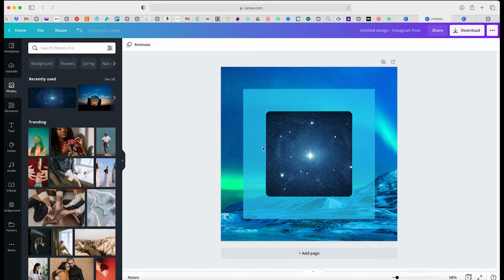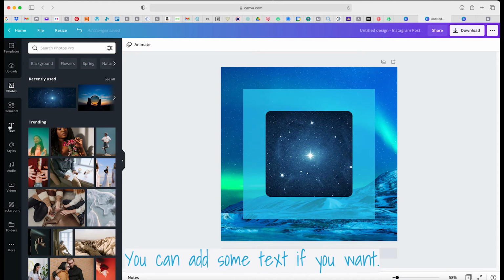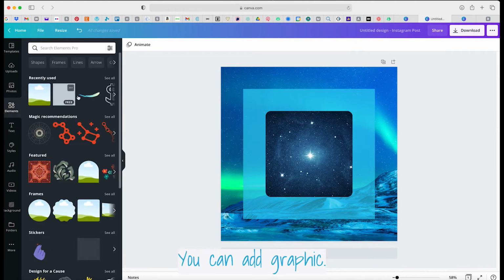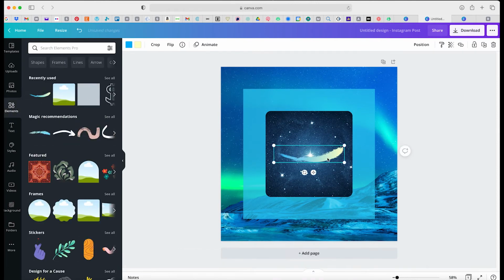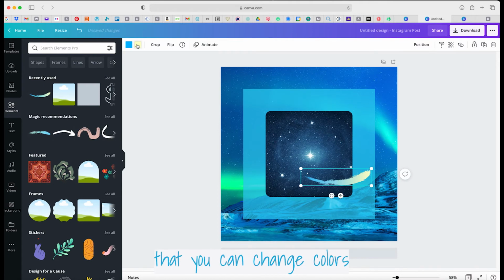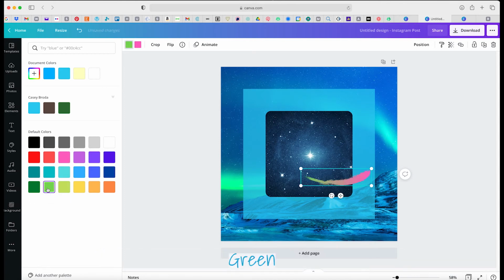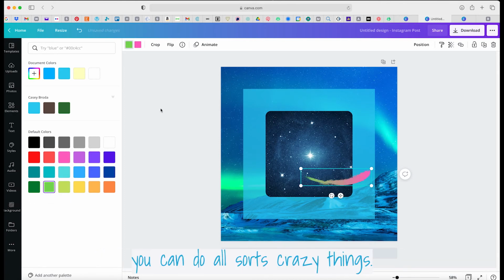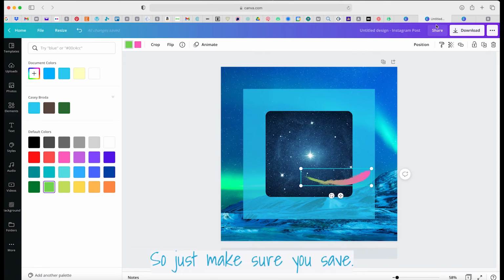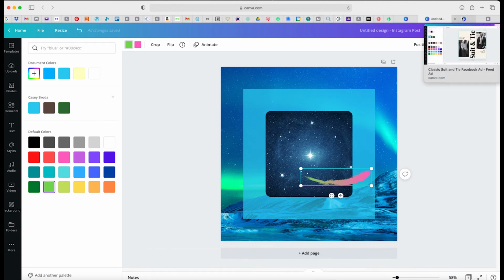It looks cool. You can add some text if you want. You can add graphics, and you can move them around. You have this cool graphic that you can change colors on. You can make one side pink and the other side green. You can do all sorts of crazy things. So just make sure you save it as whatever you want to call it, and you're pretty much done.